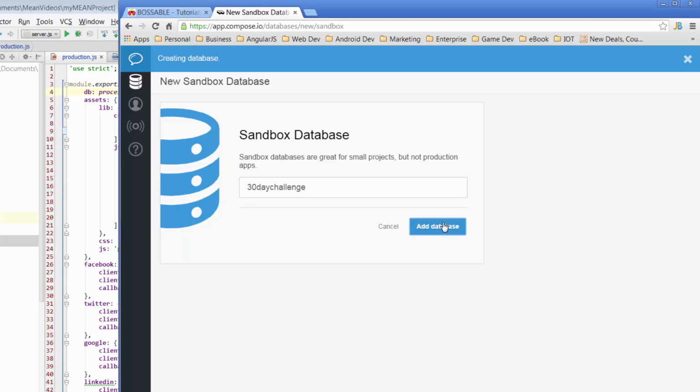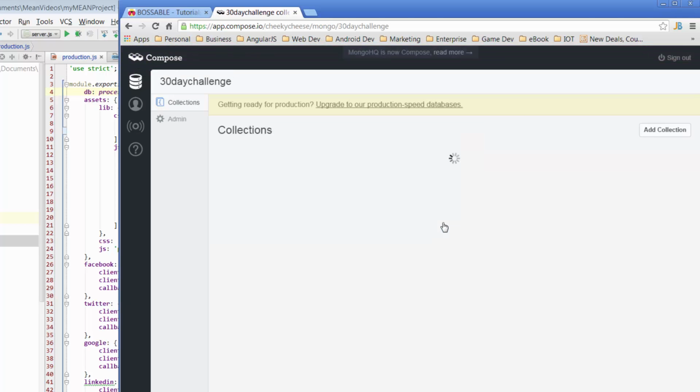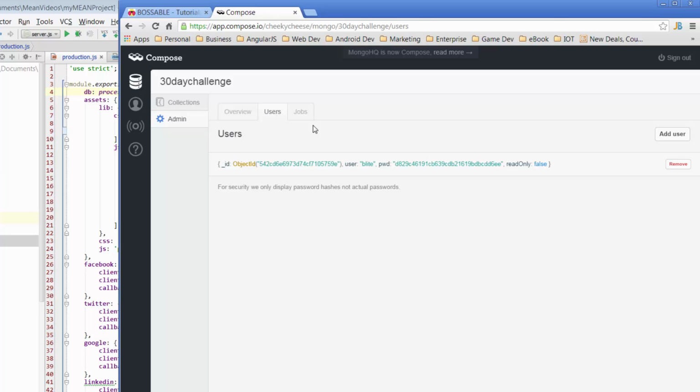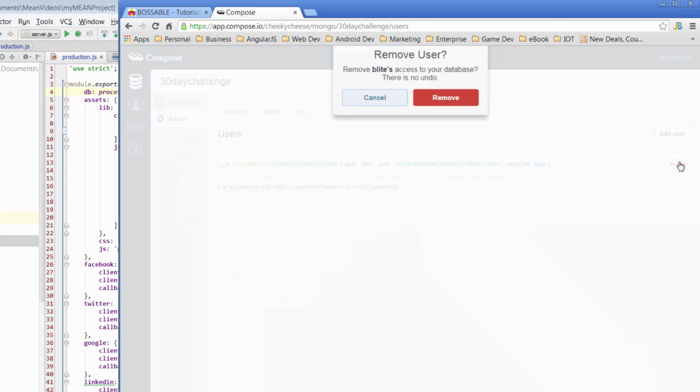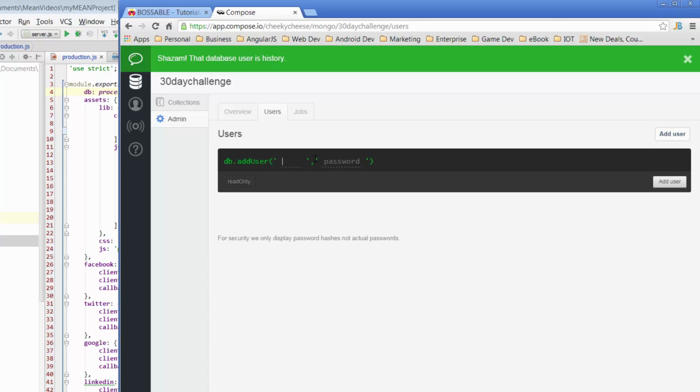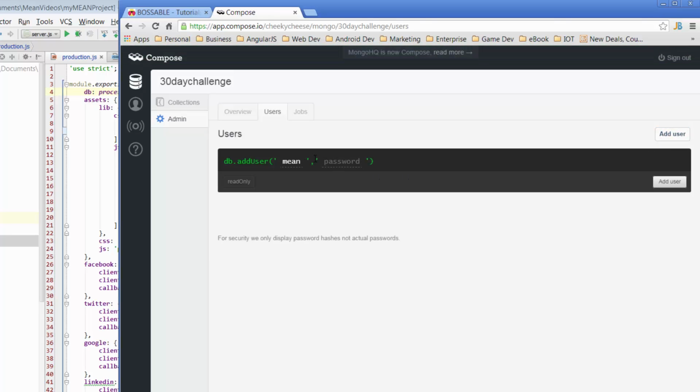Similar to what we did in the very first video when we kicked this whole process off, we go and set up our admin user. So just go across to admin users. Remove the ones that we've got so they can go. I'm just going to add a new one here. I'll just keep the same thing that I've used before. So mean user, mean pass. So add that guy.